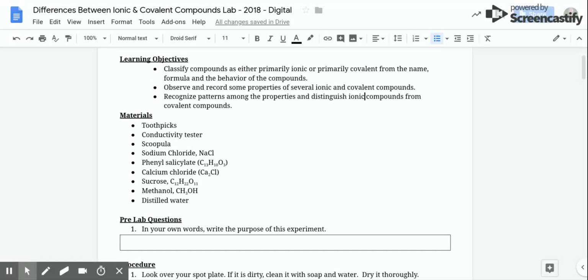So we have learned a lot about bonding so far, but now we're going to actually deal with some of these bonded elements, these compounds, and see how they react to certain tests. So material-wise, you're going to have some toothpicks for stirring, a conductivity tester, which if we don't have enough, your teacher might go around and help you with that. A spatula, which is going to be a metal spoon-like device.